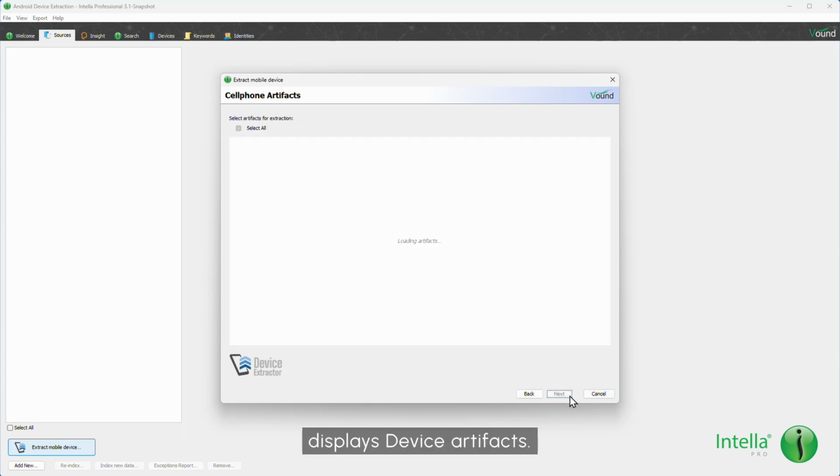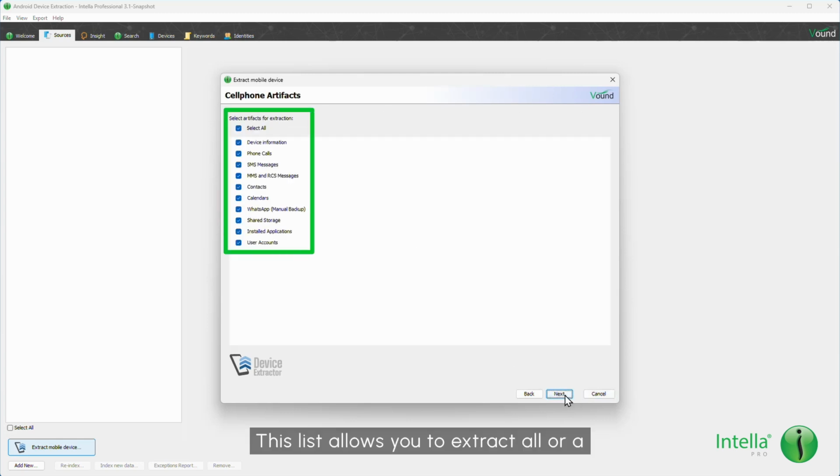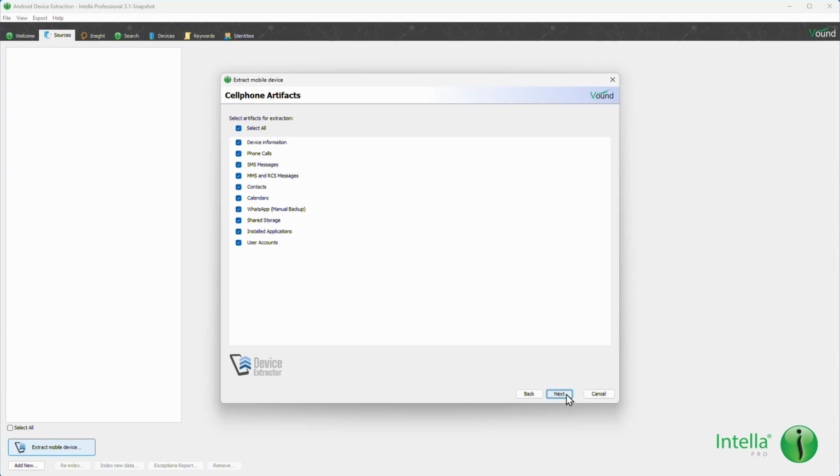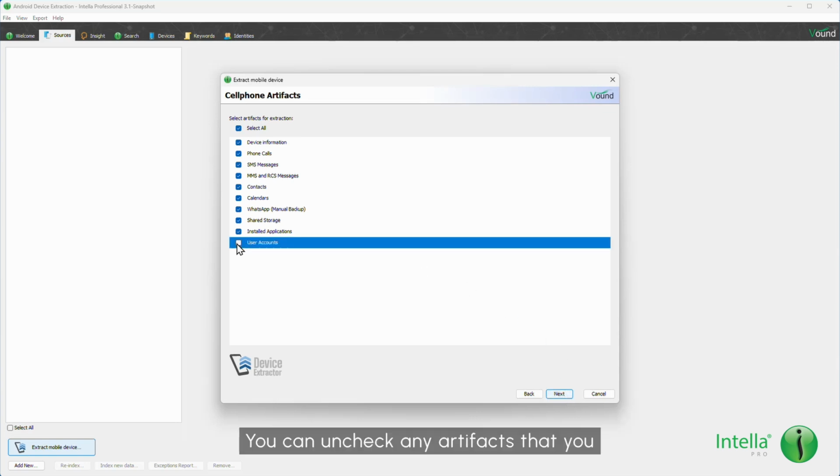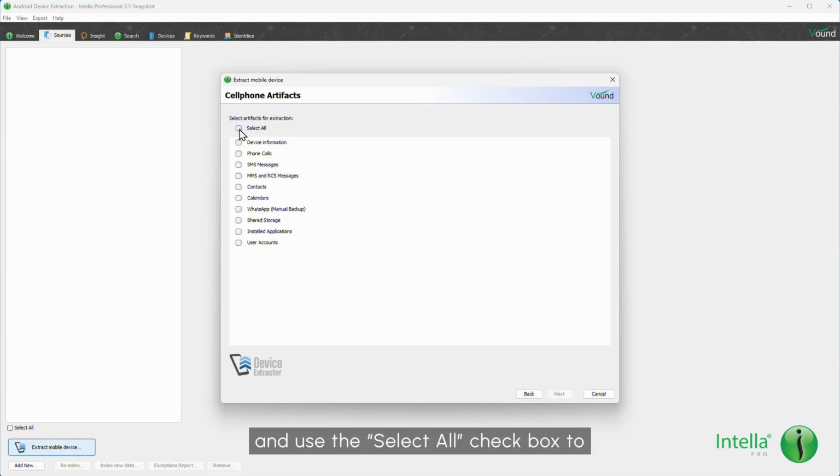The next window displays device artifacts. This list allows you to extract all or a portion of artifacts from the device, including device information, phone calls, SMS messages, and so on. It's populated differently depending on what kind of device is being acquired. By default, every artifact will be extracted, but this is fully customizable. You can uncheck any artifacts that you don't want to acquire and use the Select All checkbox to quickly check and uncheck all options. Click Next to continue.